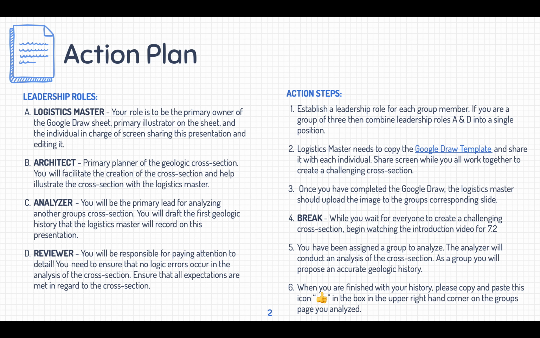The other two pieces are mainly the architect and the analyzer. The architect's primary goal is leading the discussion and creating your own cross-section as a group. The analyzer is then going to help lead the discussion on analyzing another group's created cross-section to create a geologic history. Of course, you're all working together to do this, but I'm adding primary leads for each section.